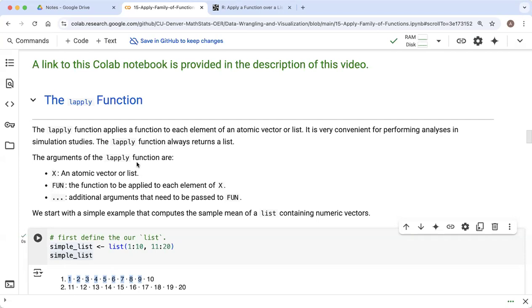But the lapply function is super nice to use because we know exactly the output that we're going to get. It is going to return a list. And that's super nice when we're writing code, to know exactly what output we're going to get, what the structure of the output is. We'll see with some of the other apply functions that this might not be the case. But with lapply, we do know that the output is going to be returned in a list.